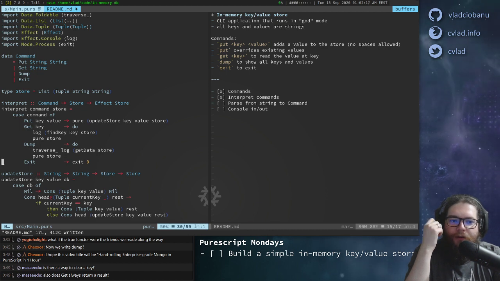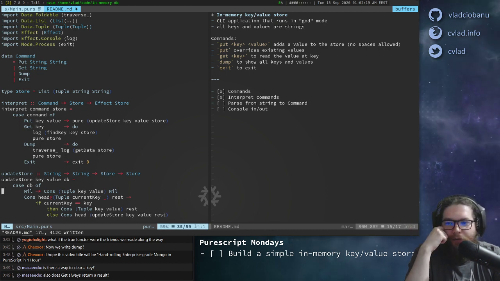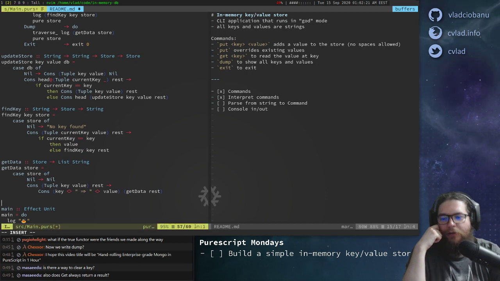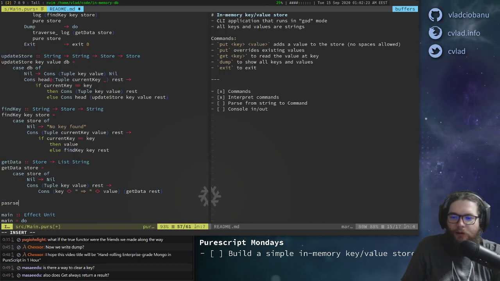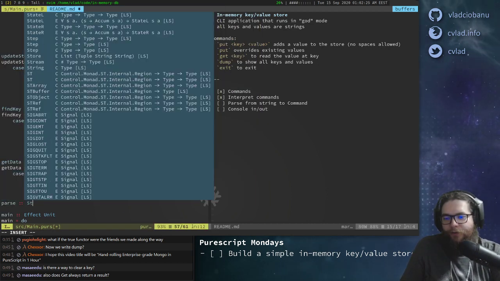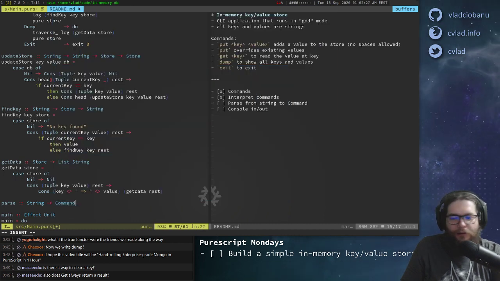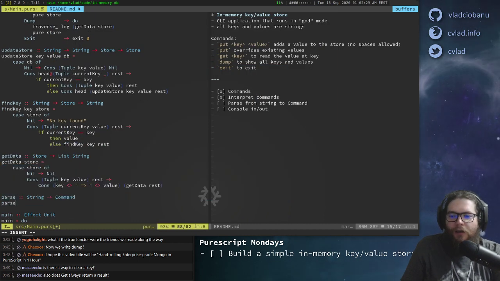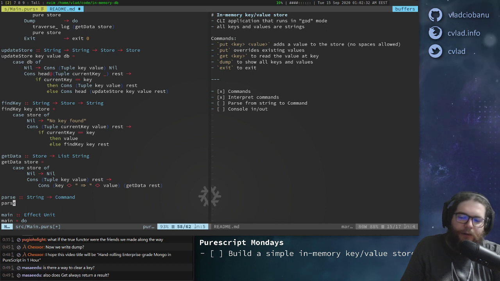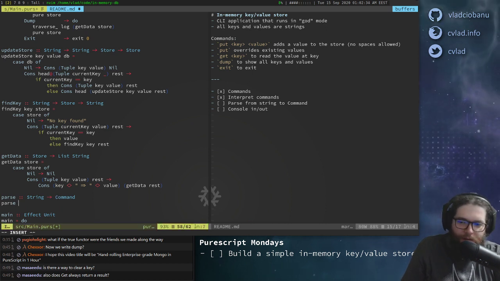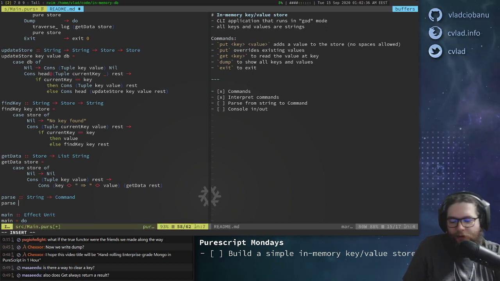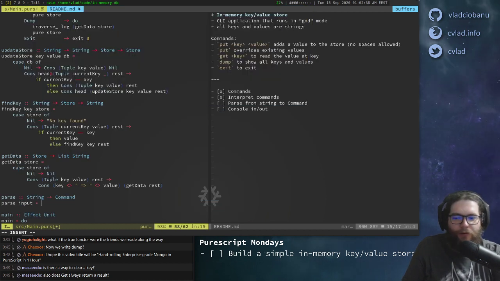Okay, so now we have to parse from string to command, right? That means we need to write a single function called parse from string to commands. Literally, that's all we need to do. And I guess we'll see in a minute that it will not quite work like this, but we'll see. So we have some input here in the form of a string.